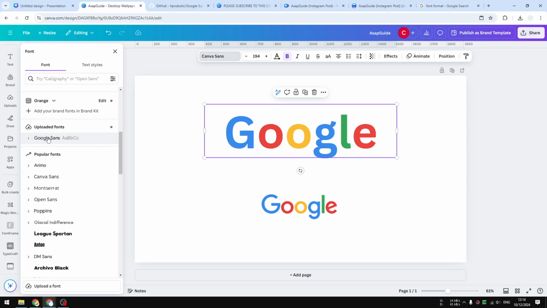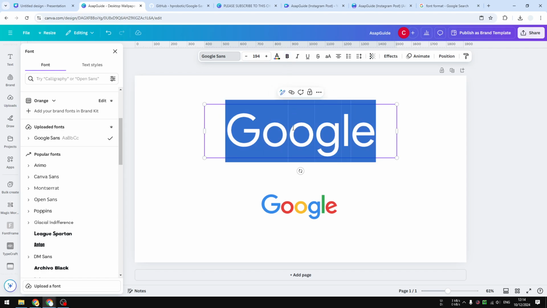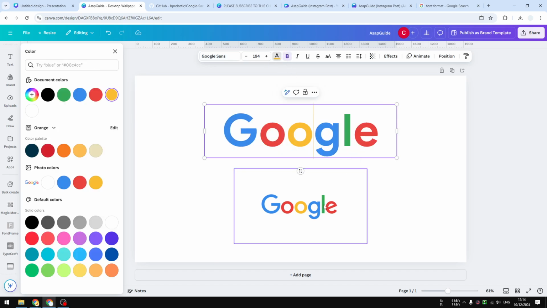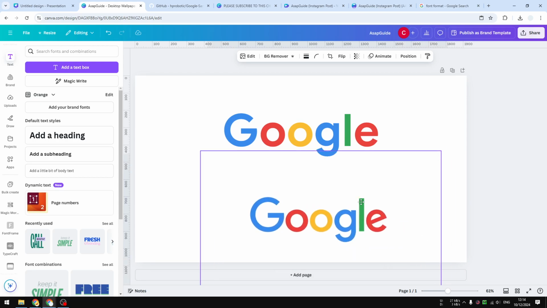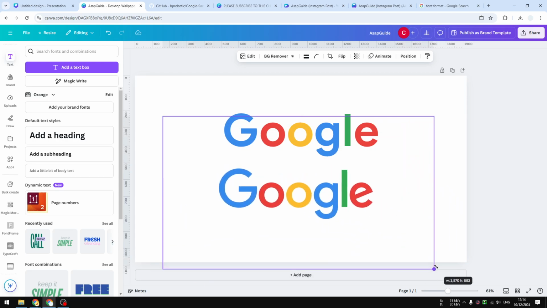And okay, now in the upload section, you'll see that I just uploaded this Google Sans. This is the font that's used by Google, and I can just apply that to the text, and now I've got this great logo that looks exactly like the one from Google, and I think it looks really cool. So there you have it. That's how you can upload your own font to Canva.